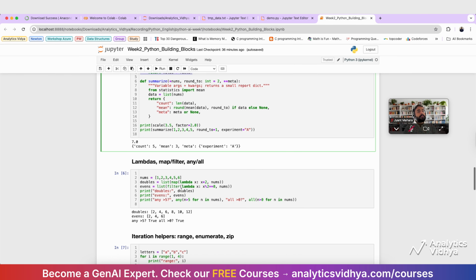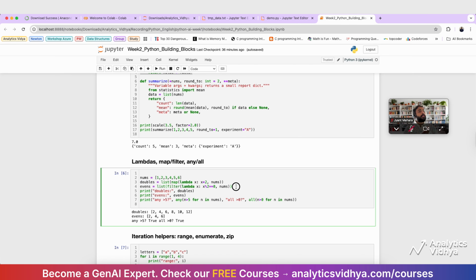So what this lambda does, you see this thing, lambda, x is the input. What do you want to do with the x? Multiply x with 2. And where is x coming from? Nums. Nums is a list. So what will be the output? 2 into 1, 2. 2 into 2, 4. 2 into 3, 6. One line of function. So lambda is running that function. Then it is mapping those values and converting it into a list and saving into doubles. Similarly, I can get the even values also.